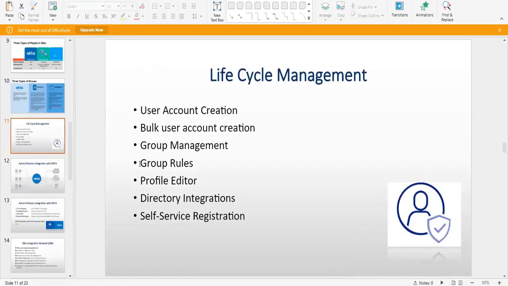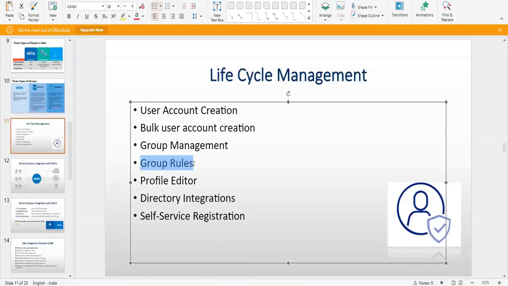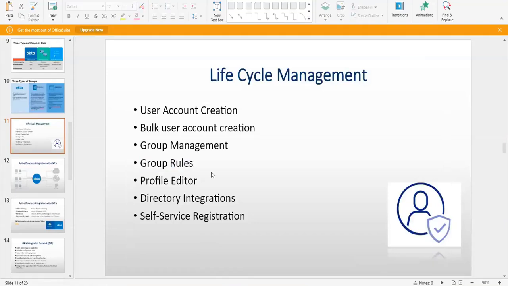So we have seen about group rules. Now let's talk about profile editor. Profile editor is nothing but a schema editor kind of thing. If you know what a schema is, it is nothing but the structure of the directory or the structure of the user accounts. Let's say, for example, for my user account, the schema is like 30 attributes.